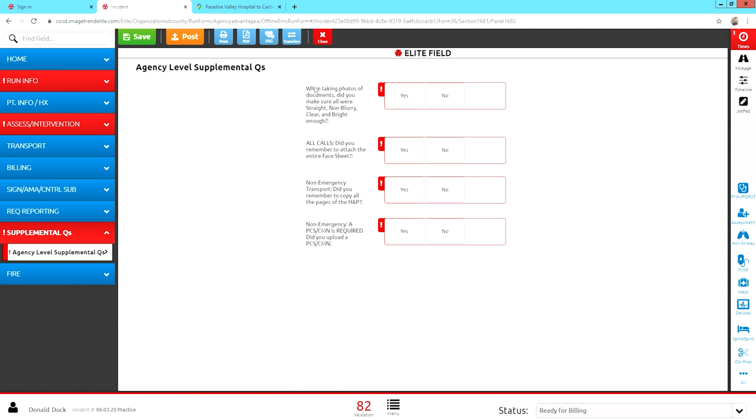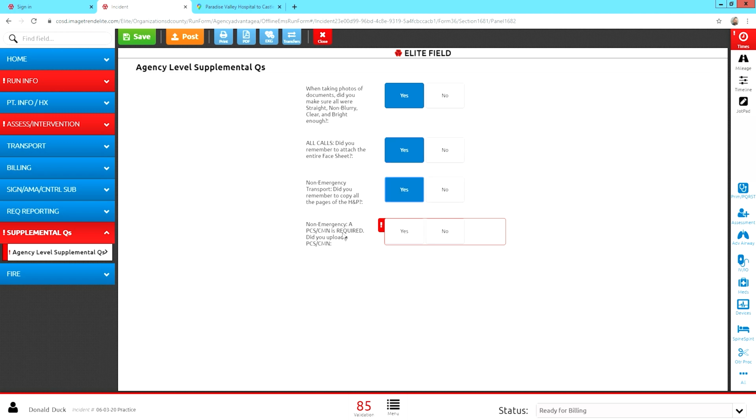When taking photos, so these are questions that I added to remind people to do certain things on their calls. When taking photos of documents, did you make sure that all were straight, not blurry, clear, and bright enough? Yes. All calls, did you remember to attach the entire face sheet? Because sometimes when you guys take a picture, you're cutting it off. Non-emergency, did you remember to copy all the pages of the H&P? Yes. Non-emergency, a PCS is required. Did you upload a PCS? Yes. Now I'm at 86.